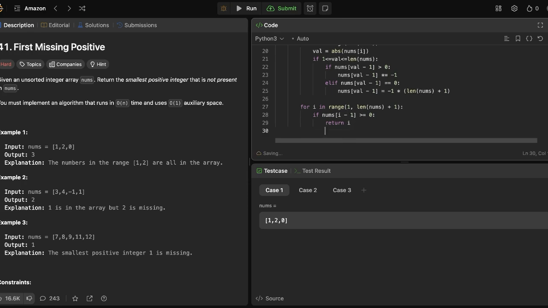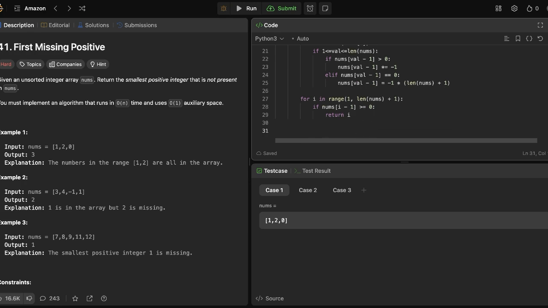And suppose we checked and all the values from 1 to length of nums plus 1 are present. In that case, it's again an edge case, and you would return length of nums plus 1.